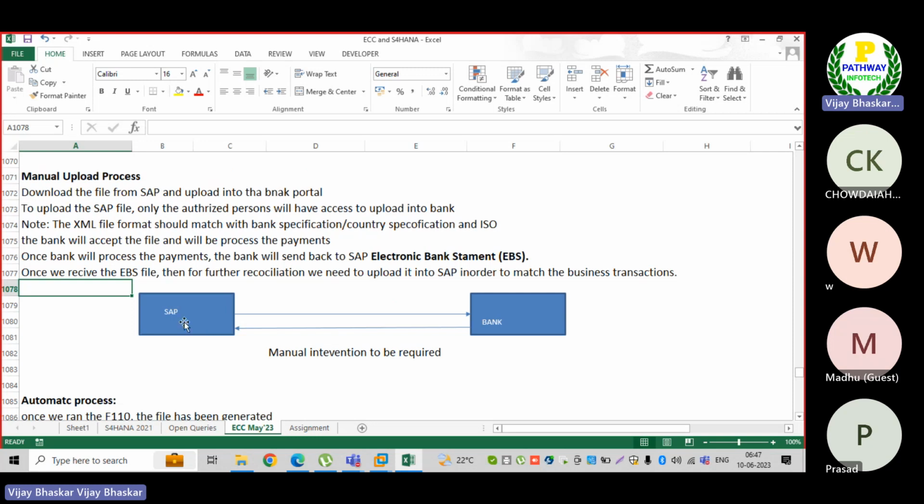Now you can see here, an authorized person will download the file and upload it into the SAP bank portal. Then the bank will send the file back, maybe in the form of mail communication. Then they will download it from mail into their local system and upload it into the SAP system. But this is not the best practice, right?